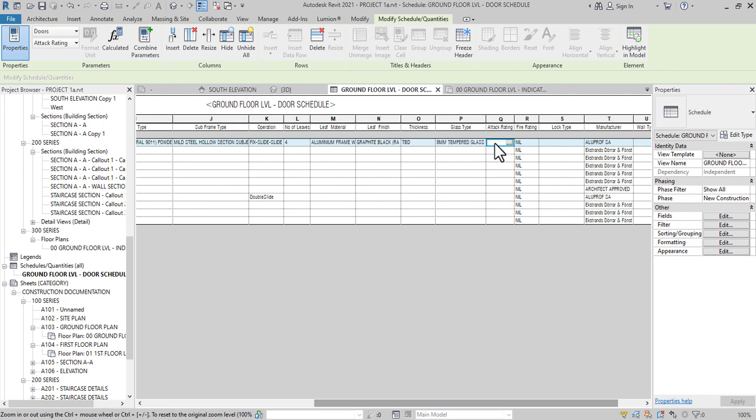Attack rating is outside, so you want to be RC4. So the higher it is, the higher the rating. So I'm sorry, RC3. Nope, RC3. The character 3 is good. Lock type. What lock type do we use?